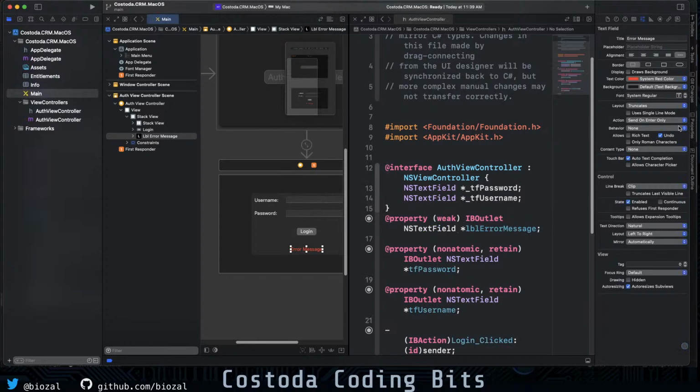Now, what we want to do is by default, we want to make its visibility false because we don't want to draw this thing unless the error message is there. So I'm looking to see if there is a way to do this. I don't think state enabled does what you think it's going to do. I don't think that's going to fix it. Action, we don't care. Behavior, nope. But layout truncates, none of that really matters to me all that much. All this is normal stuff.